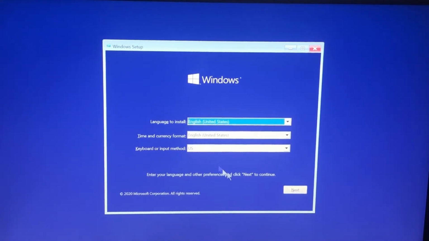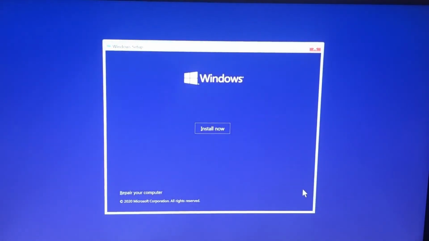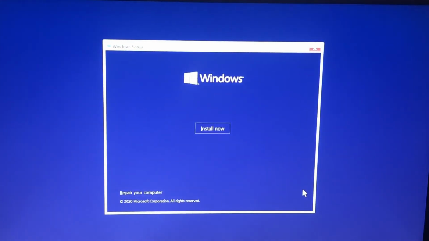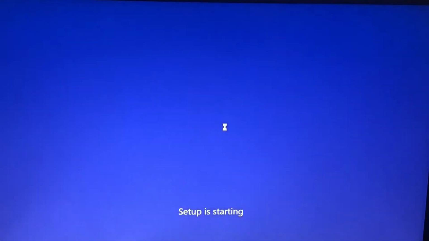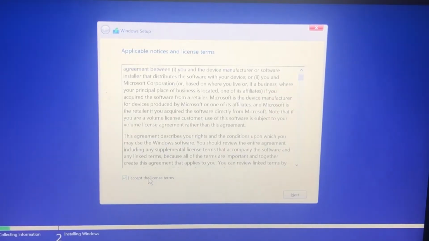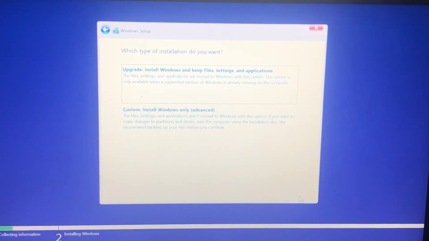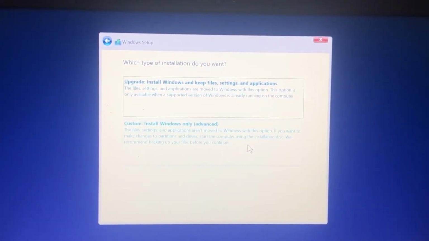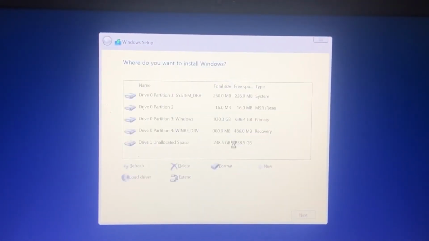I'm going to press next. I'm going to go install now. So you definitely want to be careful. You want to read over the terms and press accept when you're ready. So like I said, we're going to go custom. Definitely back up your data if you're not sure, or let a professional do it. So like I said, I'm going to custom.